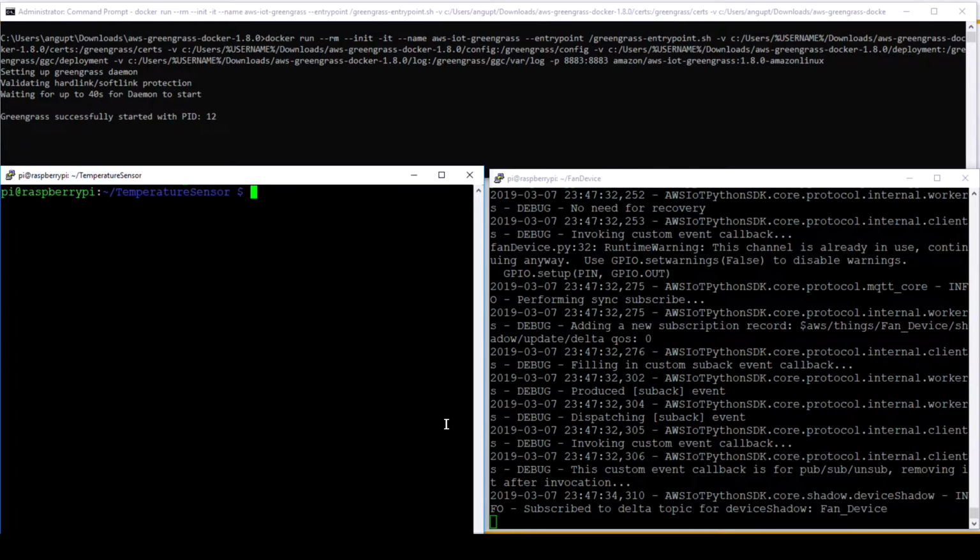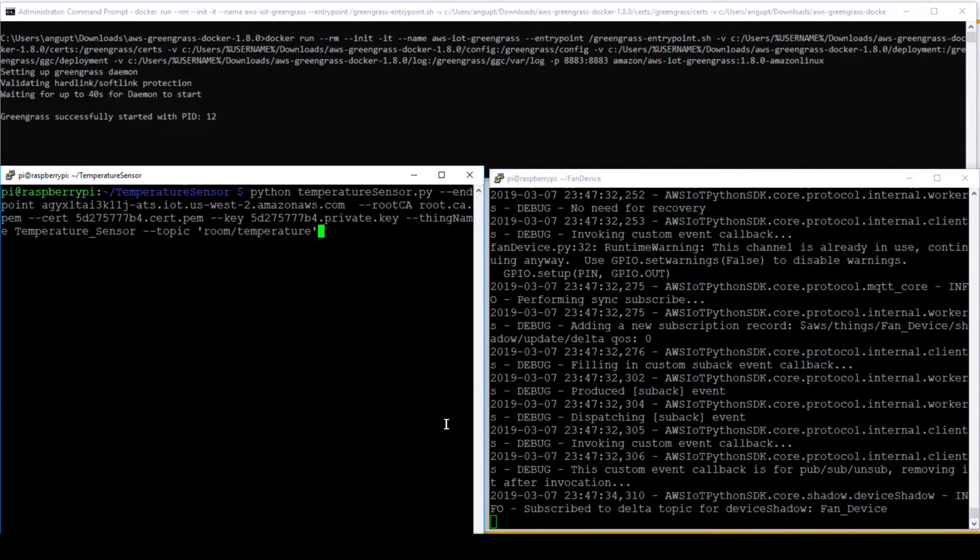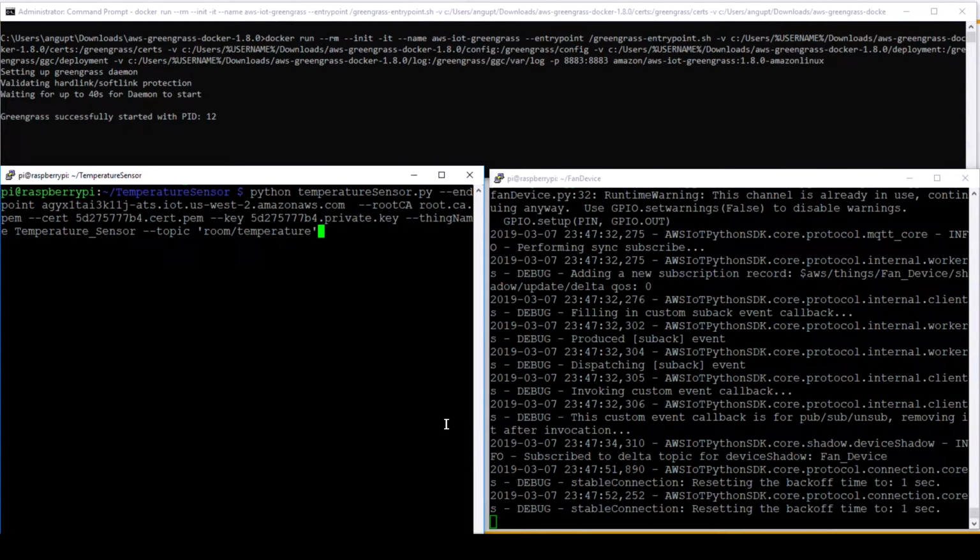Now here, I'm using a temperature sensor, which I'll show how it runs. You can see the command is basically python temperature_sensor.py. It is using the same endpoint for my core. After that, we again have credentials and root CA to give the creds to the device. And the thing name is temperature sensor, as we have already seen in the Greengrass group on the console. And the topic that it is using is room temperature. As soon as I press enter, it starts sending the temperature signal onto the Greengrass core, and the Greengrass core will then send the shadow updates to the Greengrass device, which is the fan.